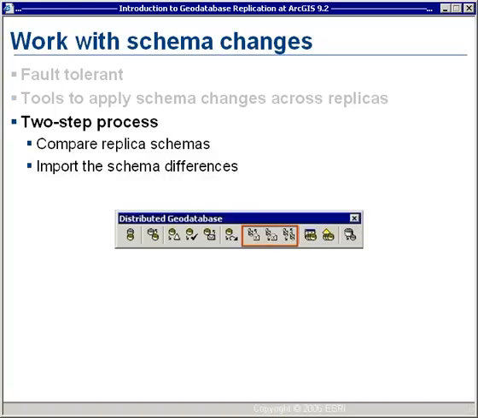Schema synchronization is done in two separate processes. First, you need to compare your replica schemas to determine the differences. And the result of this comparison is a schema changes file. The next step is to import these changes to the Replica geodatabase. The schema differences will be listed, and you can choose whether or not to apply these schema changes.